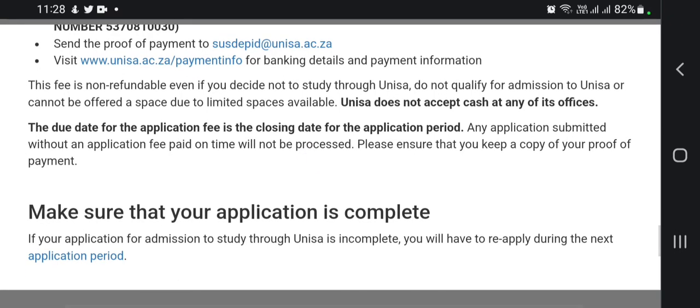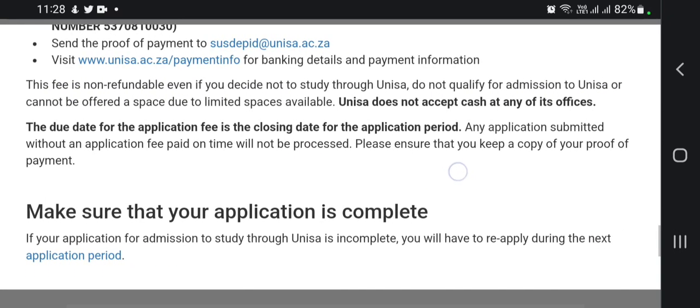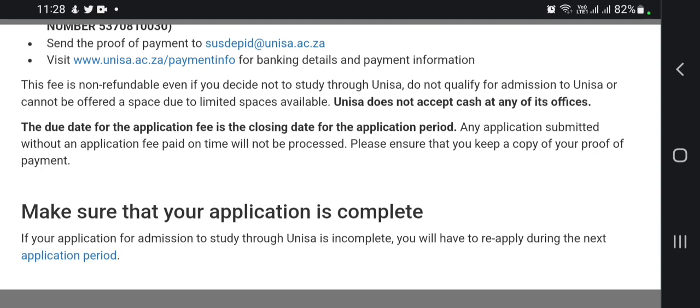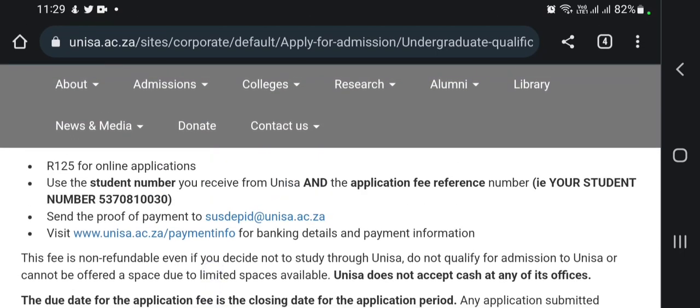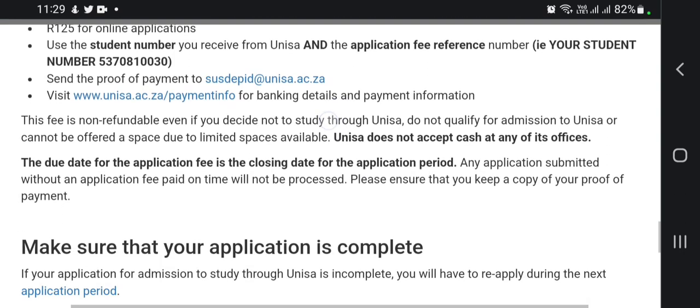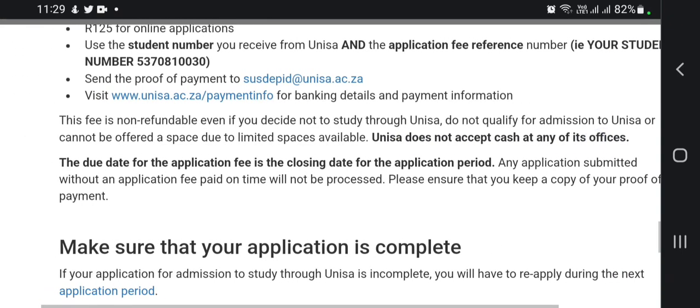You see, guys? So now this fee is not refundable. Let's say now you did apply and then you are not considered to be a Unisa student. You will not get that 125 rand. You will not be refunded that money. At the same time, you don't go with your cash to Unisa offices and say, I did apply for admission, here is some cash. No, you don't do that, guys.